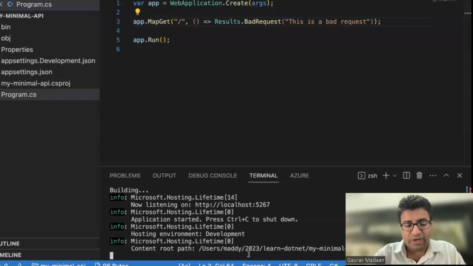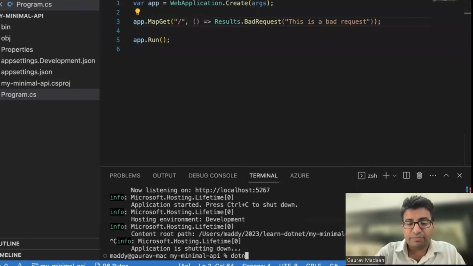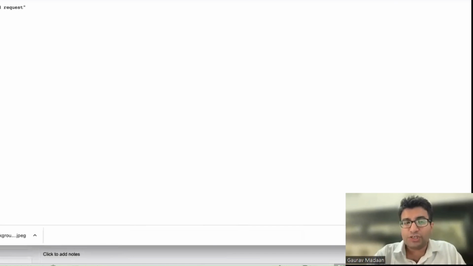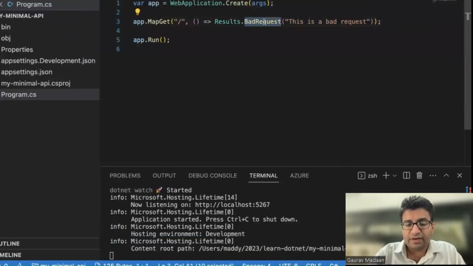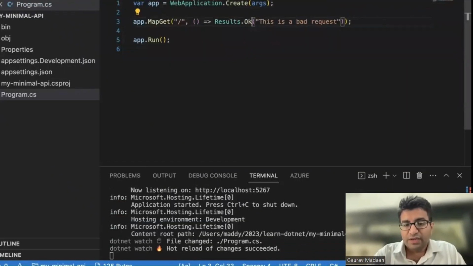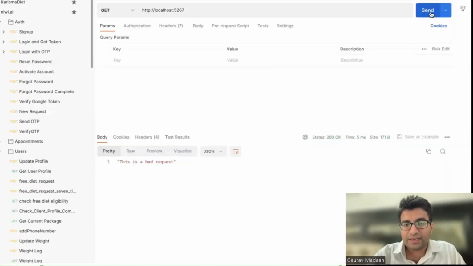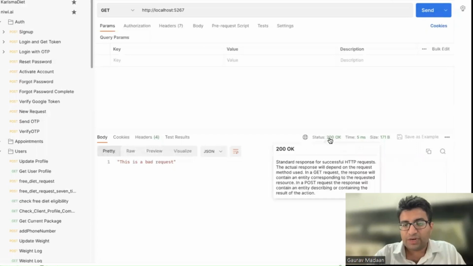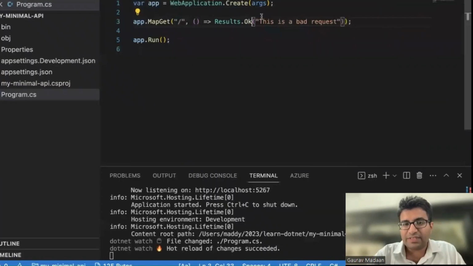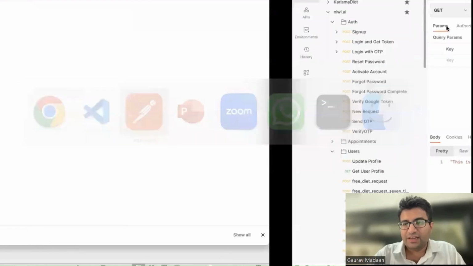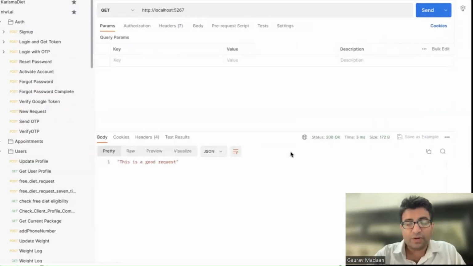So if you want to hot reload, all you need to do is make use of .NET Watch run. So if you do a .NET Watch run, it will keep watching your changes. So let's say if I return here now, Results.Ok, you can see here my file changes have been detected. And if I go here, hit send, it is returning 200. Yes, I didn't change the text. So let me say this is a good request. And you can see my changes are detected. And if I hit send, this is a good request.